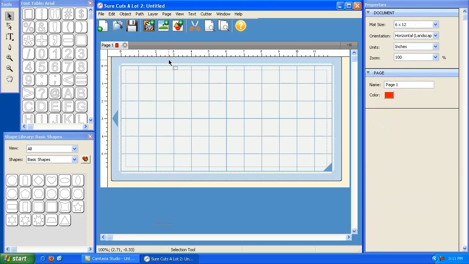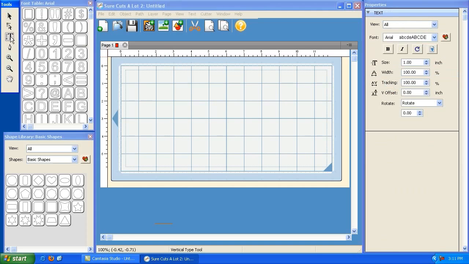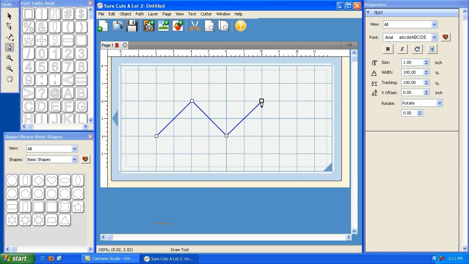Okay, so I'm going to delete this. I'm going to show you the last thing here, and that is the type on path tool. Okay, now we talked about paths, and we know what a path is, so what we can do is we can take and draw a line. Okay, so let's go ahead and click here, and click here, and click here, and click here, and click here, and then we're going to hit escape. Okay, so we've got a line.